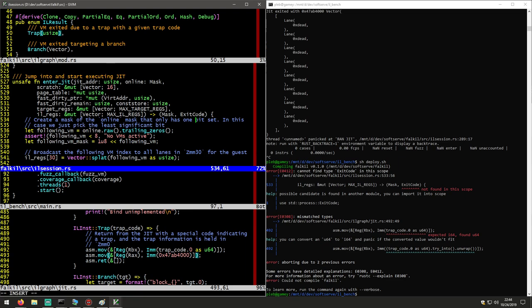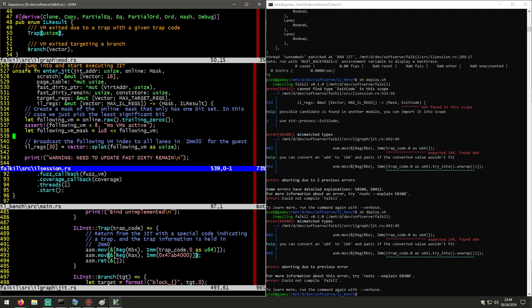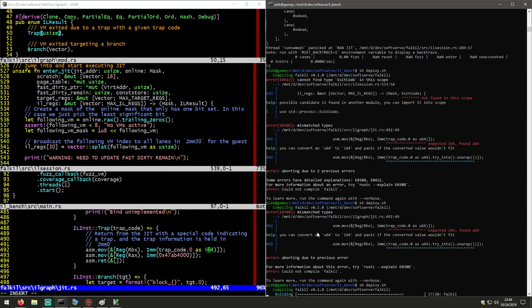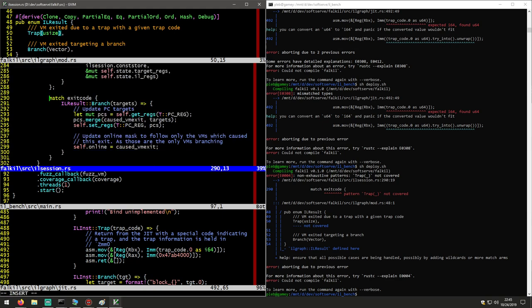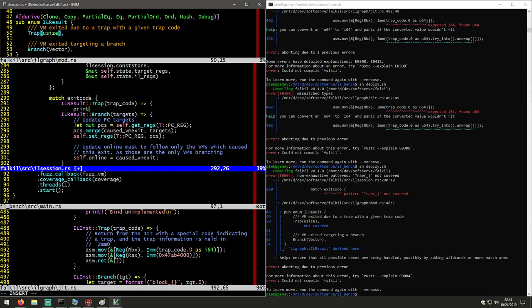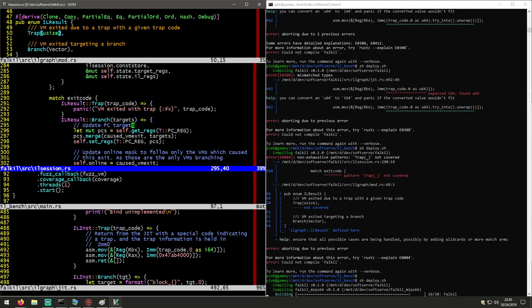533, couldn't find exit code. This should be IL results. And 492 in the JIT. This will be as an I64. Okay, 290 not handled here. Here we'll say an IL results trap. Trap code. Print a VM exited with trap X, trap code. And we'll have this panic as well temporarily.